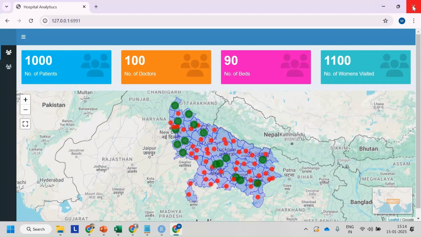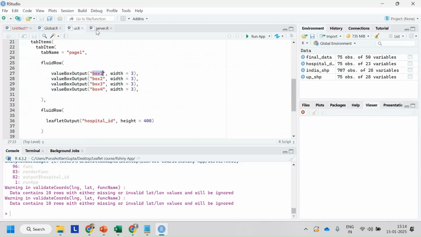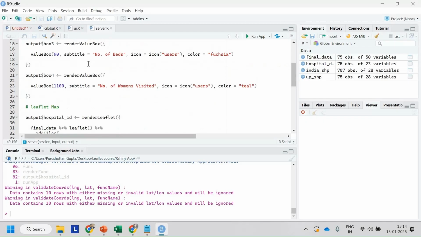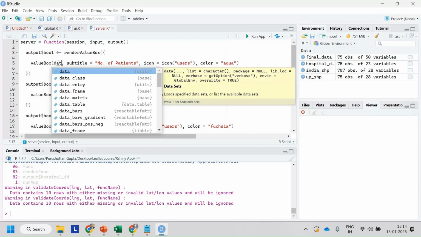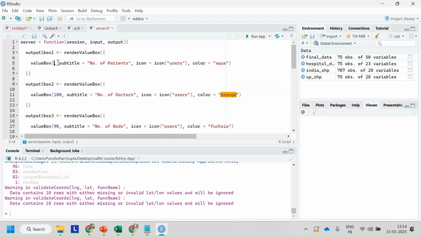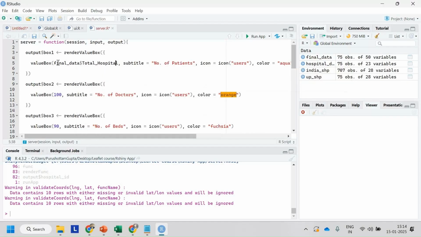So let me do that. I'm stopping here and let me change. This is value box 1. I'm going to change the value box 1 to 2. So the data is final data, and we want to see the total number of hospitals.